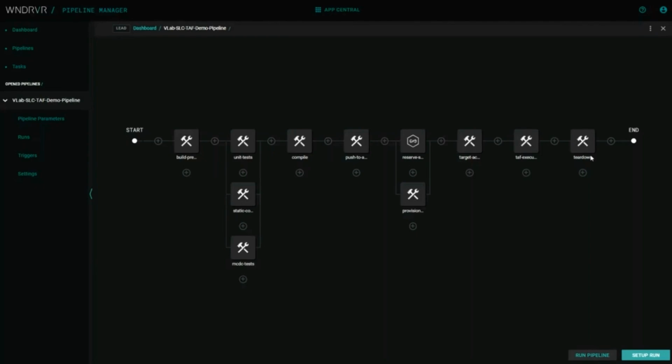As a final act, the pipeline gracefully performs the tear down actions, removing any temporary files and unreserving the target environment, ensuring readiness for the subsequent testing round. So let me run the pipeline and then we will review the results.